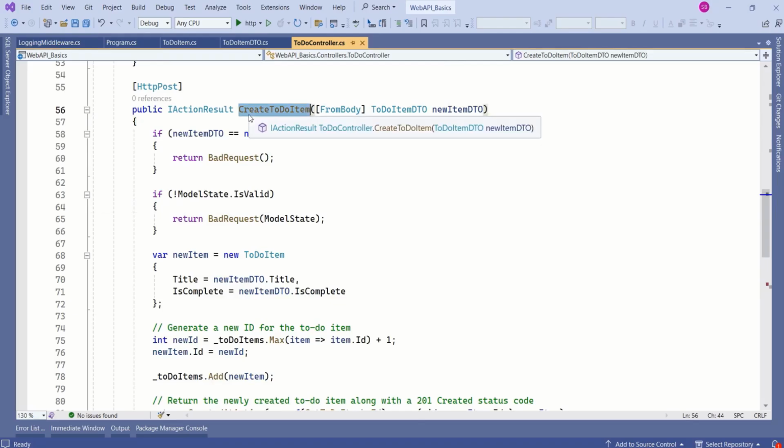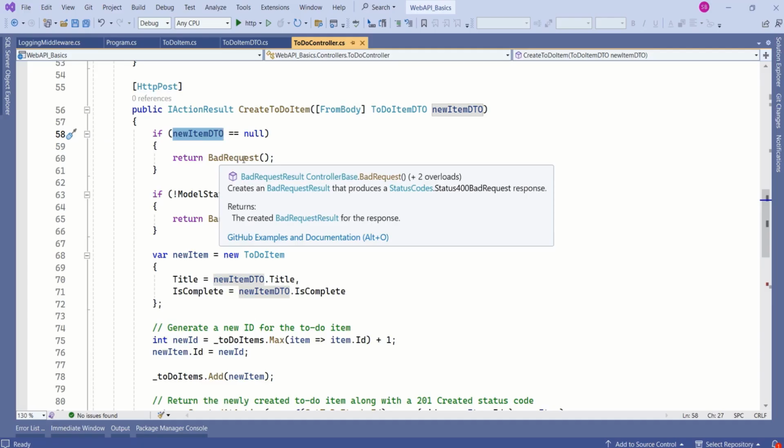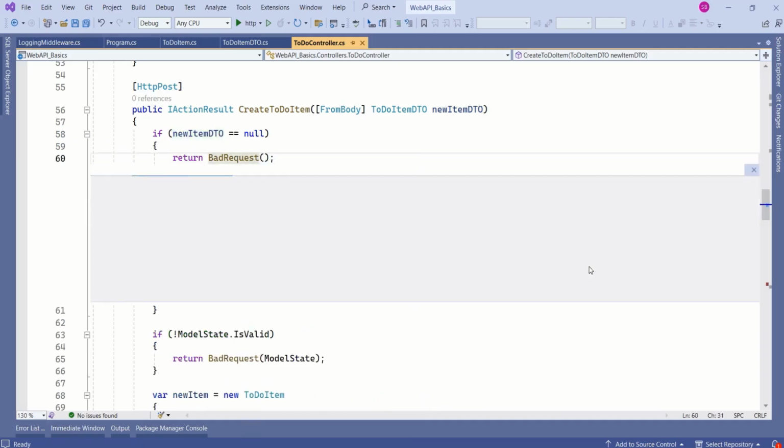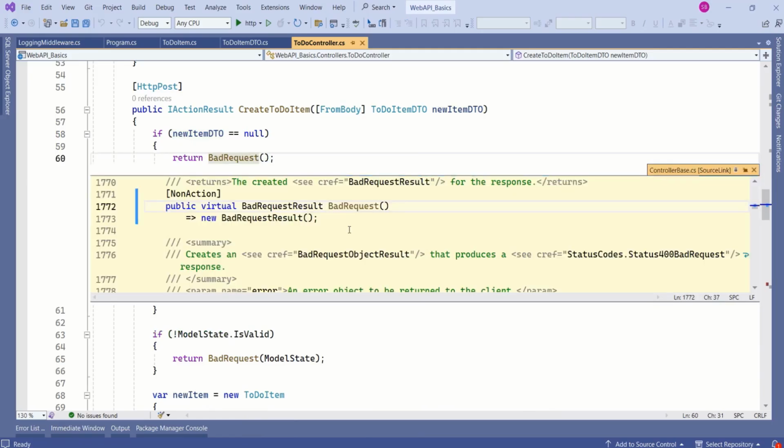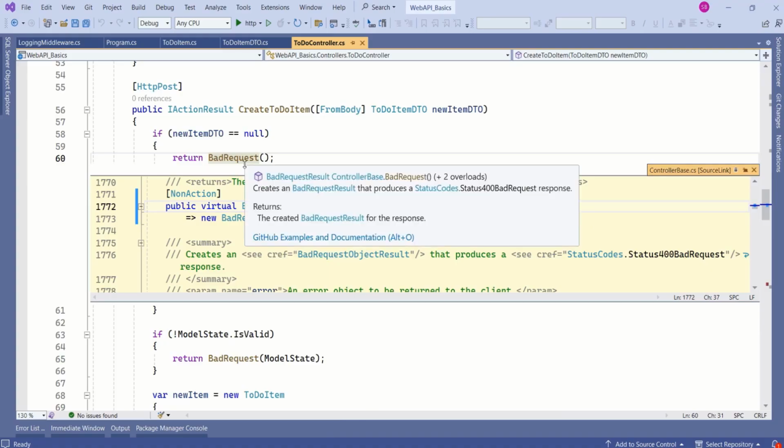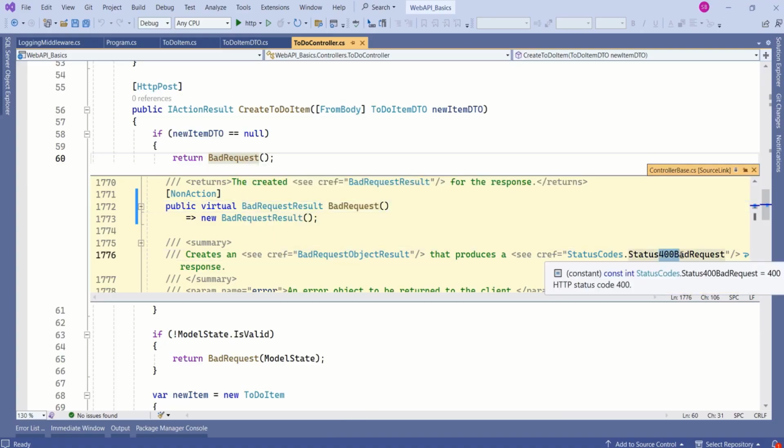See, here we have one more action method, create to-do item. This action method is used to create a new to-do item. Whatever data we pass, if it is null, then we are sending bad request. This BadRequest method returns 400 as the status code. The client will understand from this status code what issue would have happened, because each status code belongs to some category. If it is 400, it belongs to a certain category and the client can make a decision on this.